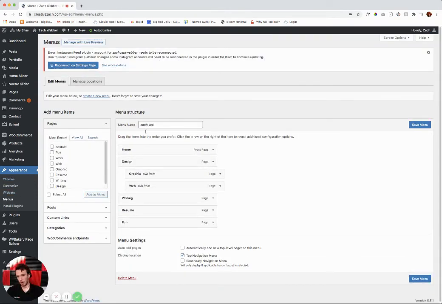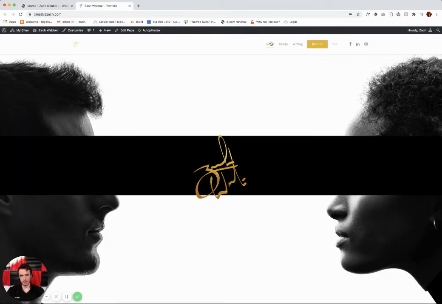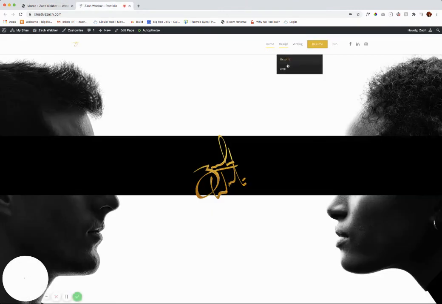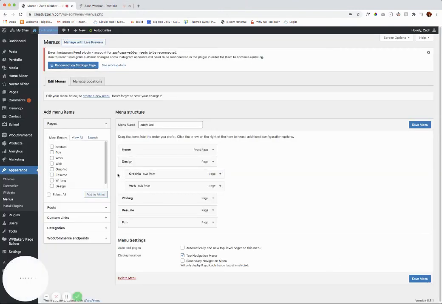this will show all of the menus that I currently have. Right now I only have one menu, so I don't have the option to change it. If you do have more menus, I'll have a drop-down here. Mine's called Zach Top, and that is the top menu right here. And you'll see I have home, design, writing, resume, and fun. So if I come in here, home, design, graphic, web, writing, resume, and fun. Graphic and web don't show up on the front end because that is a drop-down, right? So if it's indented like this, that means that's a drop-down.